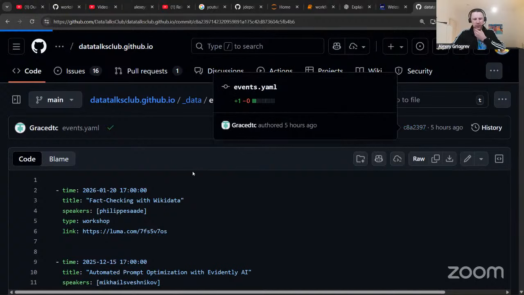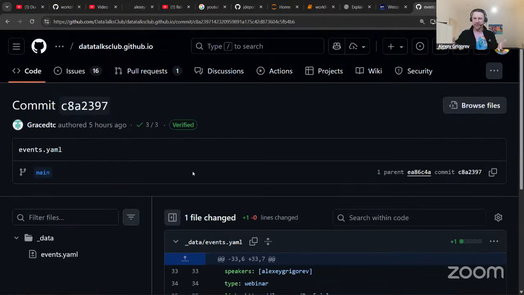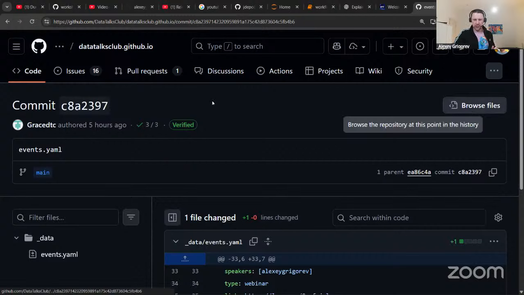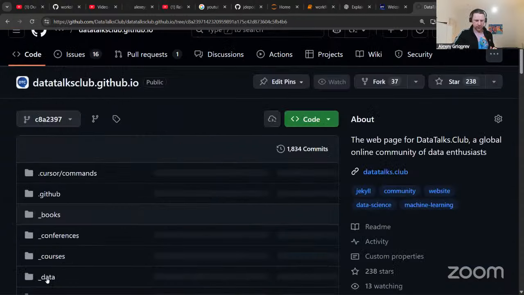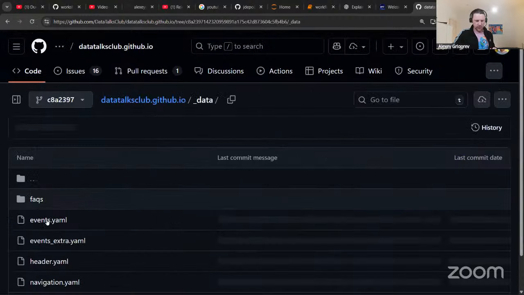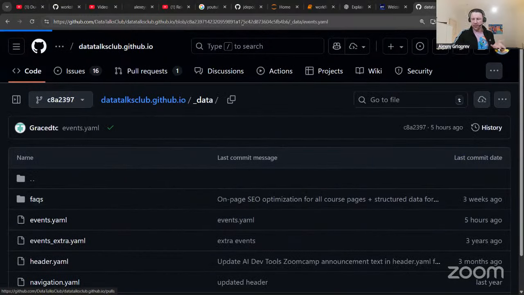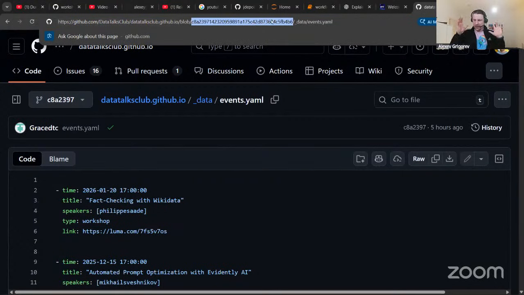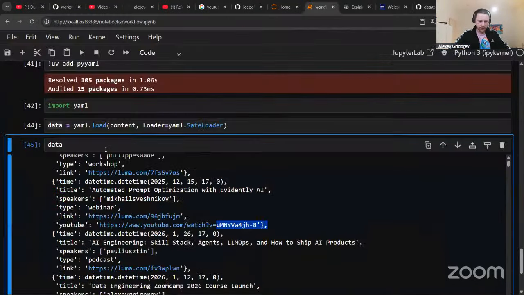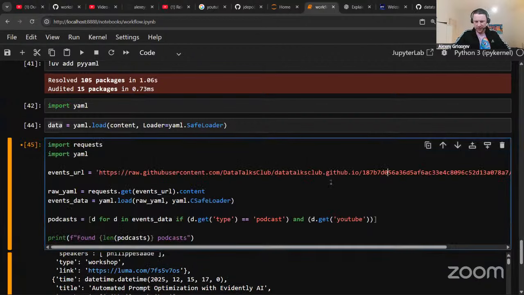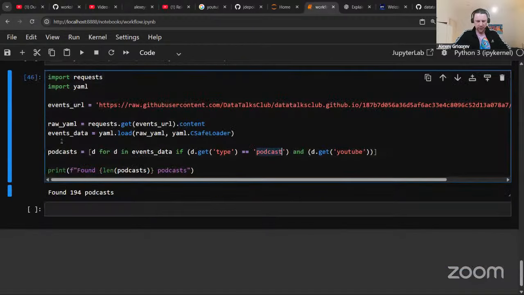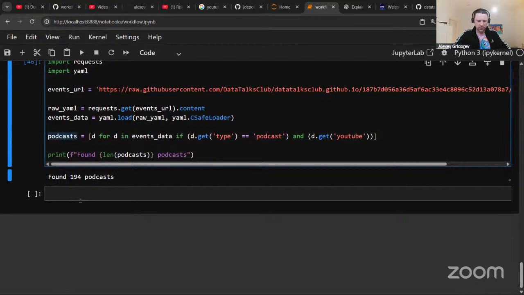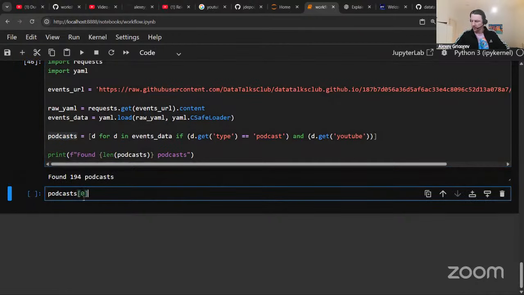What we can do is see the file at a specific commit, right? This is the URL we get, data, events. If we know the commit ID, then we can put it here in the URL, and that will give us the events file at a specific state. So what I have here is this file at this specific state. And I just iterate over all the podcasts and get the podcasts, right? That's how the podcasts look.